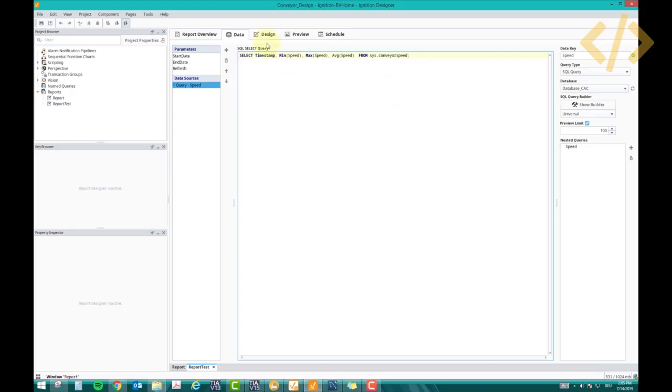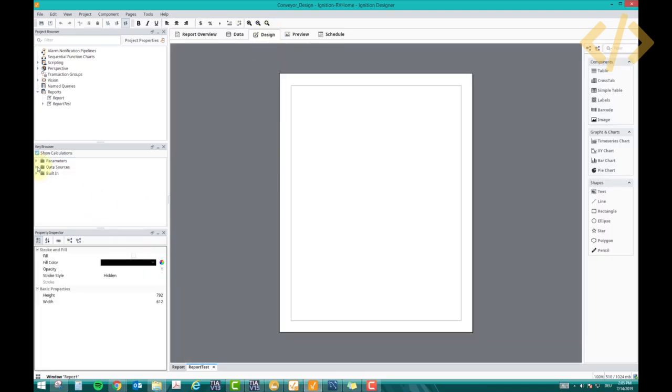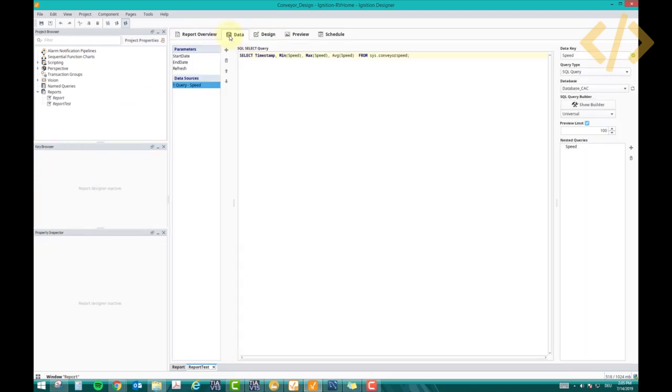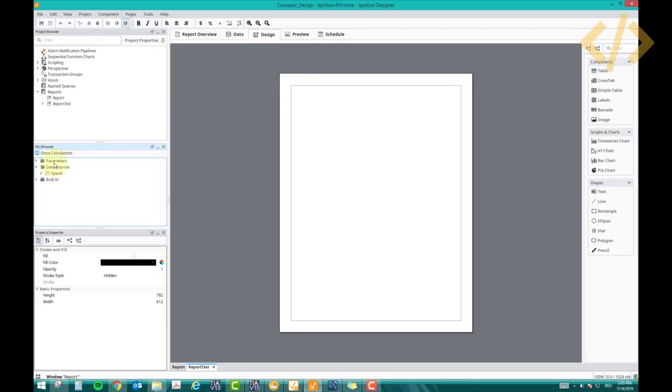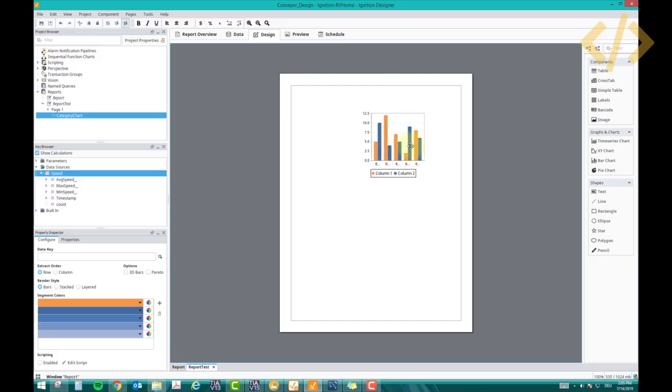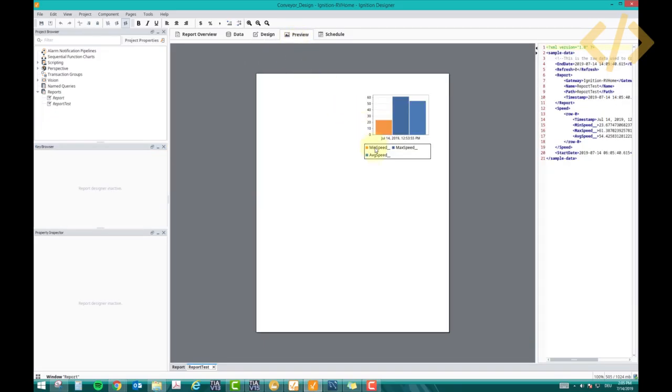Enter. Now let's go to the design. So we know we have the query speed defined in our data source. In the design we have all the data sources here which we defined in the second step. All the data which you define there will come here in the data source. Now we have the data of speed. Let's say we want to show it in a bar. So take a bar chart, put it here, and just drag the speed into the data key. And let's preview. So we have minimum speed, maximum speed, and average speed in the bar.